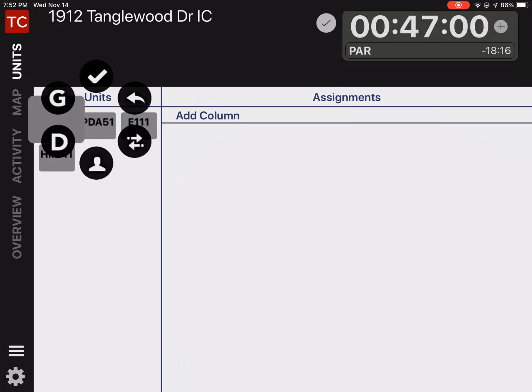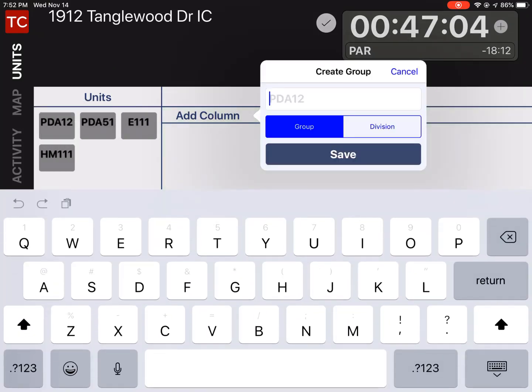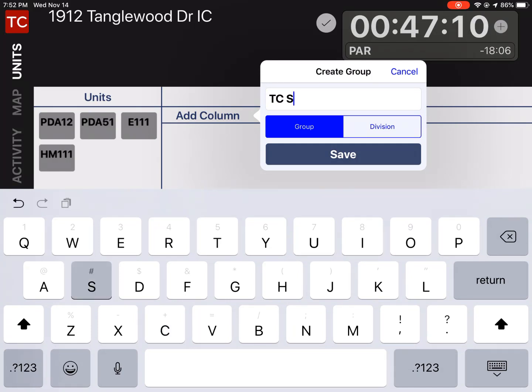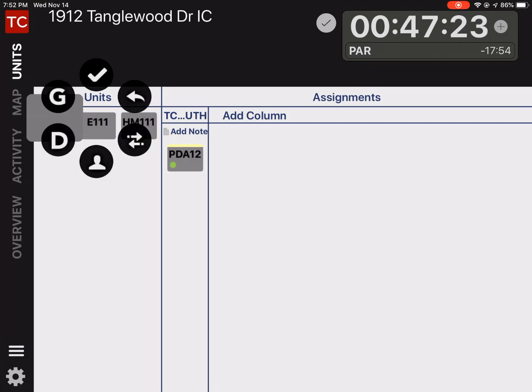So to do that, we'll long tap on Atom 12, we'll drag it over to the Add column side, a dialog box will appear when we drop it, and we'll type in the name. So we'll say TC South, Traffic Control South. We'll tap Save, and we see that it abbreviated it, but if we tap on the column, the full name will reappear. The other ways to assign resources involve the menu wheel.